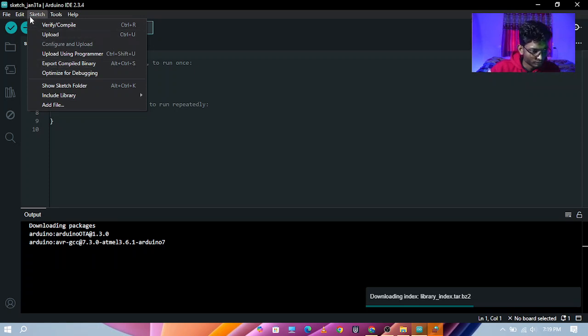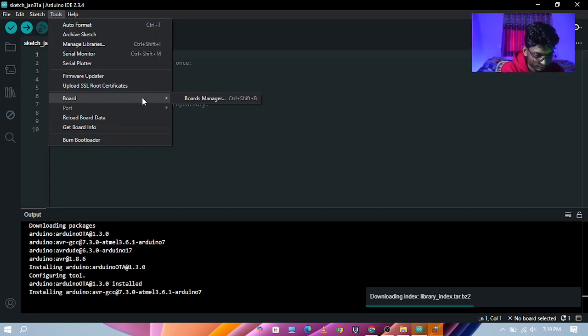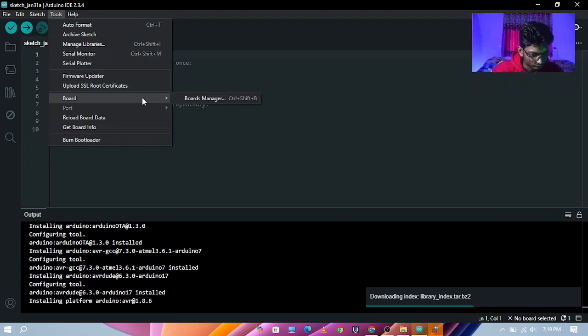And you can verify or compile the program to check whether it is right or not. And here we have the board. When you have connected your Arduino to your USB port, here you can see the port, like COM6, COM7, and you can choose your port and upload your code to that Arduino.